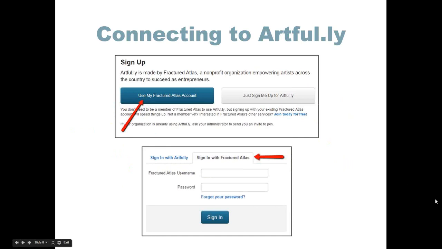On the Artfully website, it's really easy to connect your accounts, and it's also totally free to sign up. I'm probably going to stress that a bunch of times tonight, just FYI. So when you're signing up for the first time, you'll just want to make sure that you opt into using your Fractured Atlas login credentials to create the Artfully account.